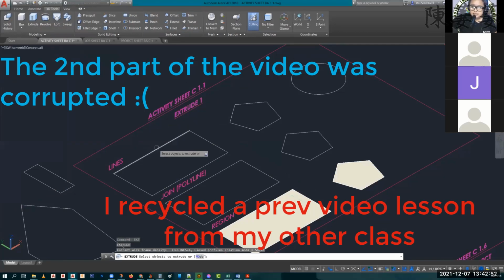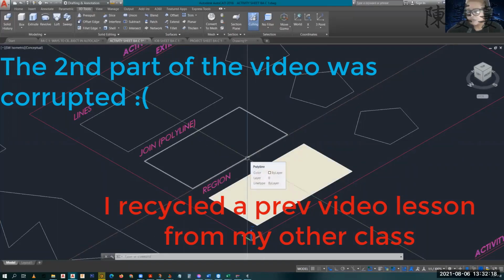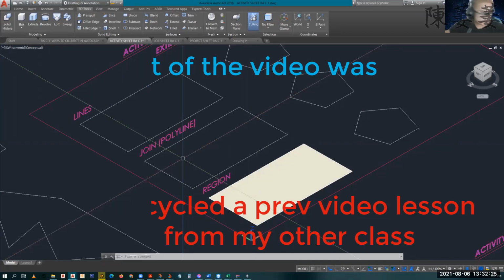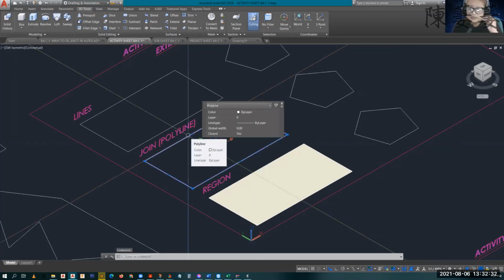First, we're going to select the lines. Region and polyline are both ready for extrusion. The only difference is, imagine this joined shape: you have four barbecue sticks tied at the corners to make a rectangle or square. The joined barbecue sticks are hollow inside.